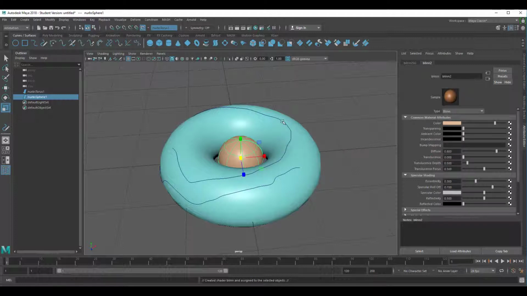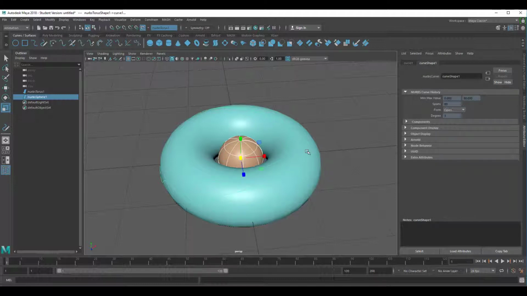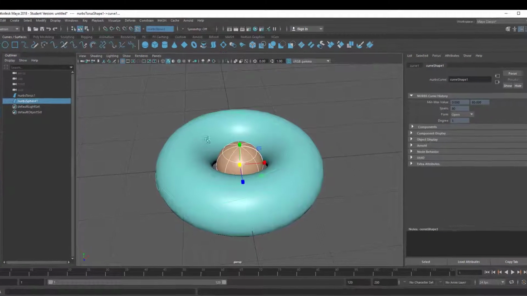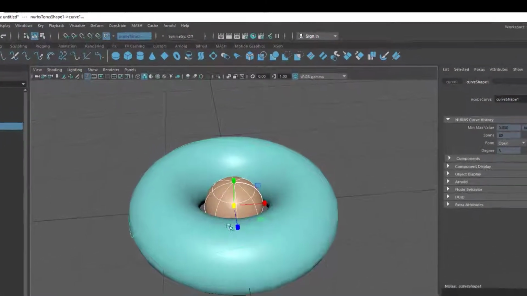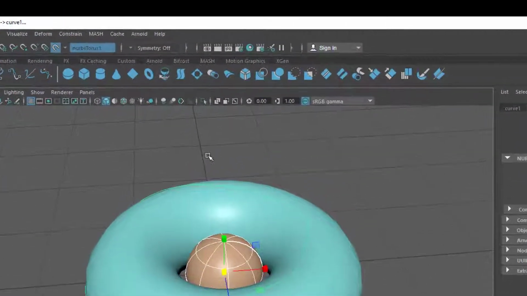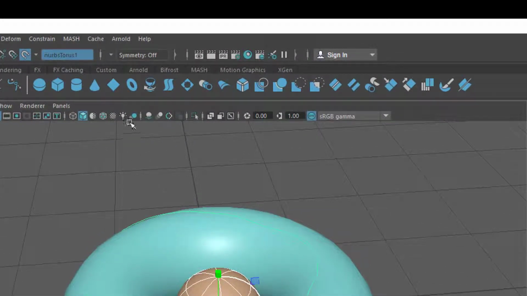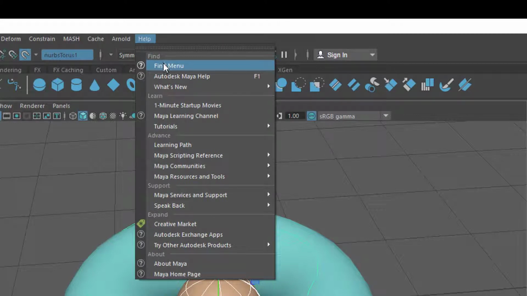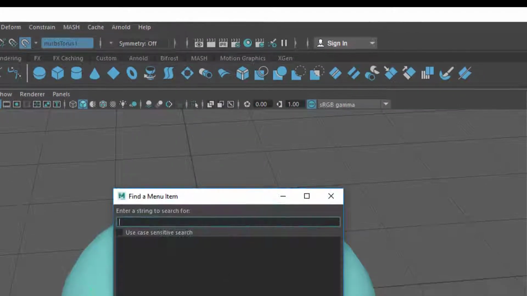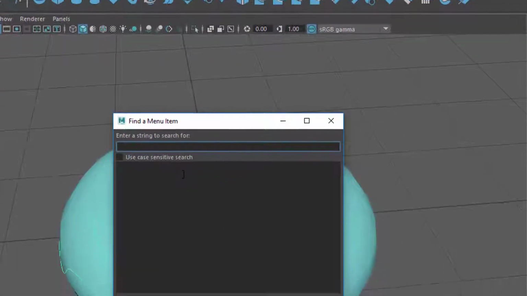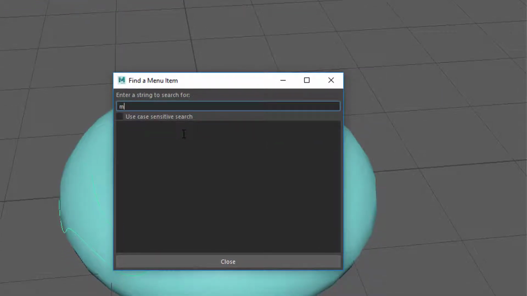So with the sphere selected, you use the Shift key, we select the curve together with the sphere. And now we want to attach the sphere to the curve so it flows along the curve. How do we do that? If you don't know where to find the menu for that, but if you know how to call it, go to Help and find Menu. I know what it's called. It's called a motion path.